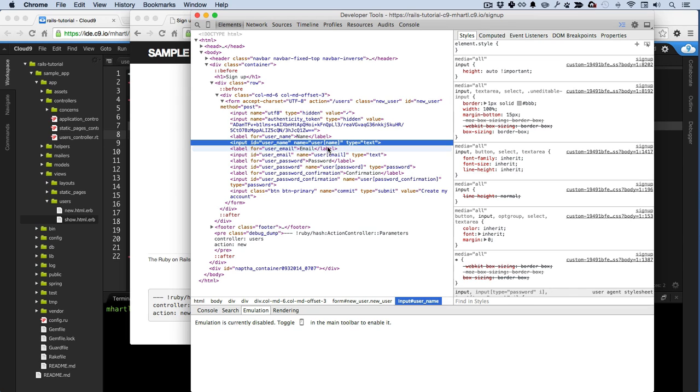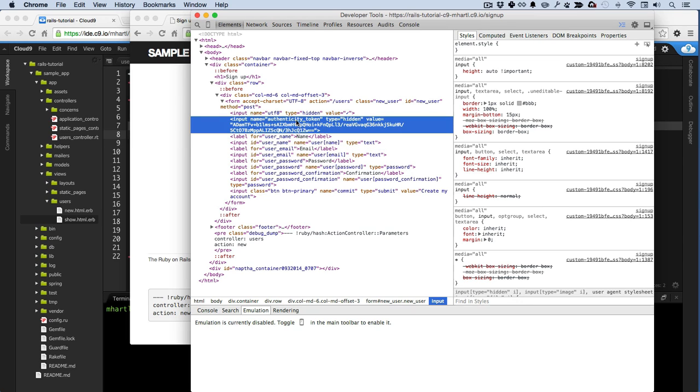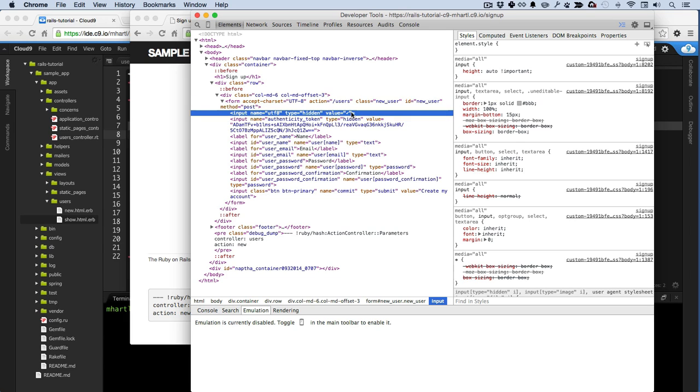But for now, there's one more thing I want to show you, which is this weird kind of thing here, this input authenticity token. Whenever you see this sort of long string, you can safely ignore this. This is something that's being used internally by Rails. In this case, it's being used to prevent a particular kind of attack called a cross-site request forgery, or a CSRF attack.